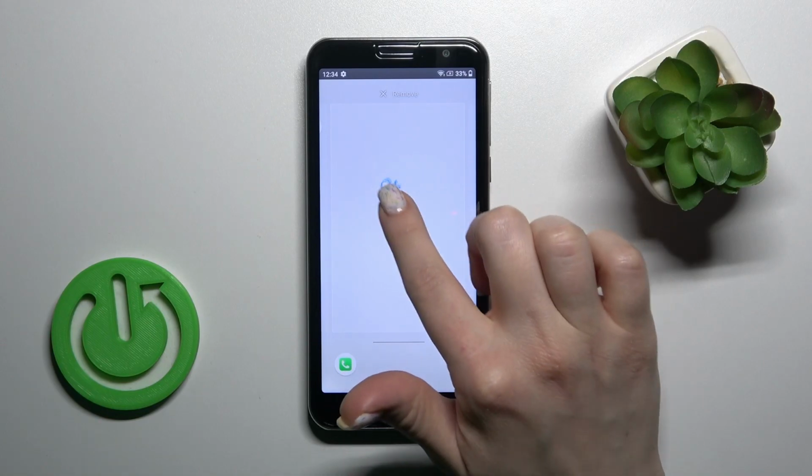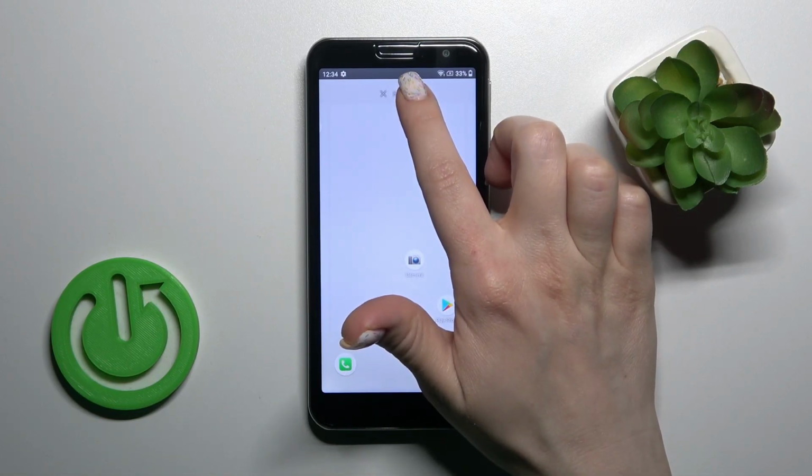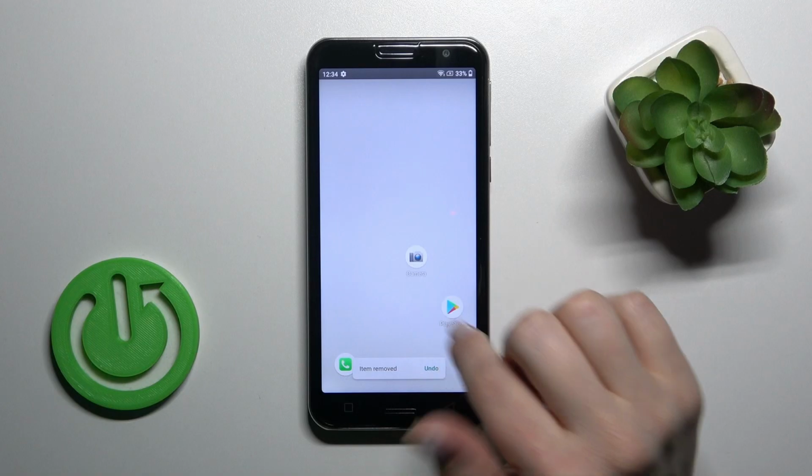Also, we can remove all of the applications together with the folder. Just hold it and drag it to remove as well.